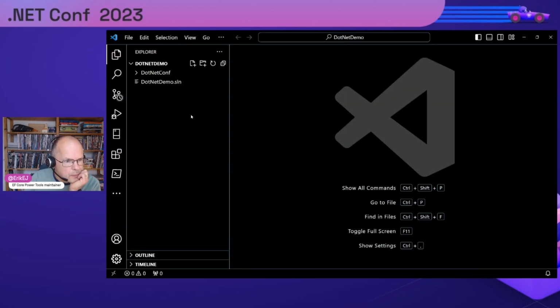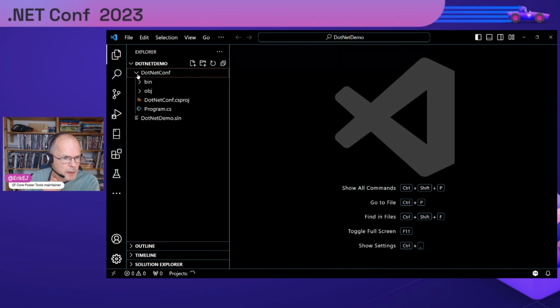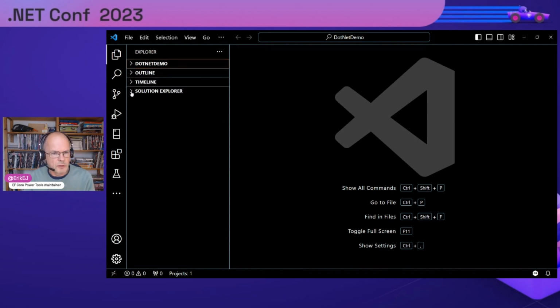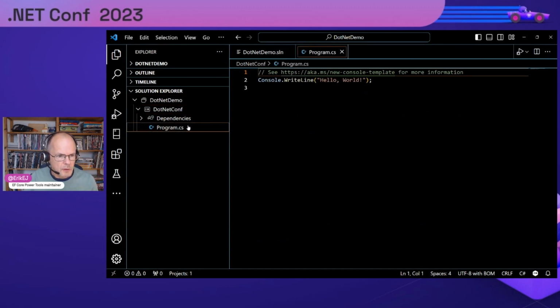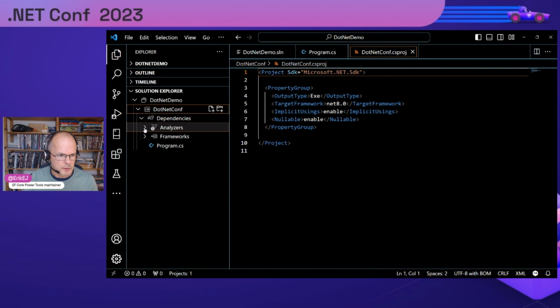Now we can see that these files are added to our .NET demo folder: a solution file, and a .NET Conf project file. In addition, since I have the C# Dev Kit extension installed, we immediately get a view of the project with a solution file that was automatically created for us. And we can view the packages installed in the project file in this visual representation in our Explorer.